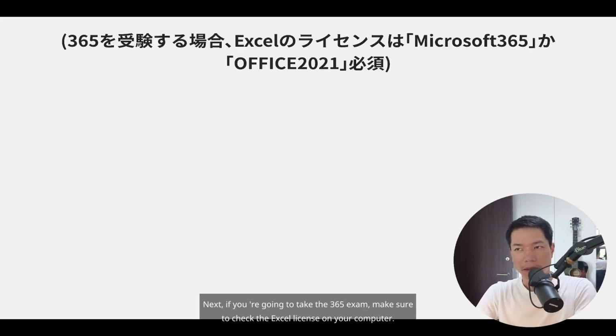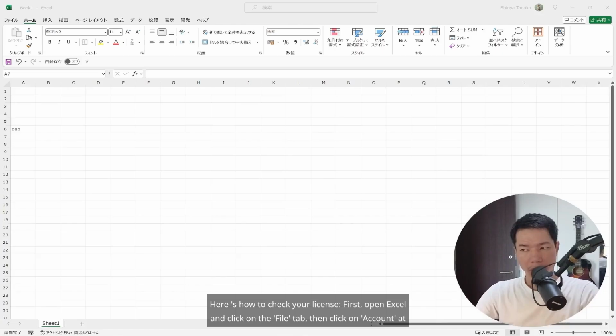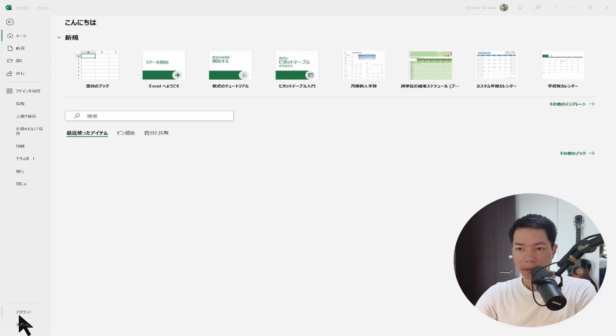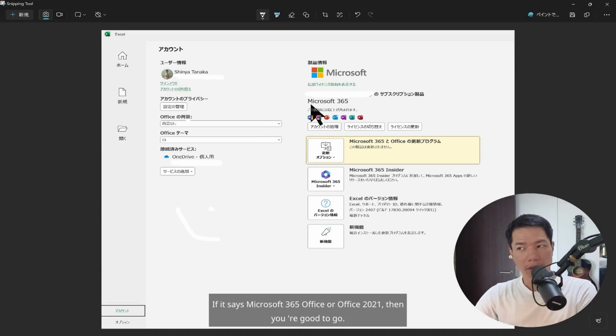Next, if you're going to take the 365 exam, make sure to check the Excel license on your computer. You need to have either Microsoft 365 or Office 2021. Here's how to check your license. First, open Excel and click on the File tab. Then click on Account at the bottom left. When you click on it, this screen will appear. The license information is written here. If it says Microsoft 365 Office or Office 2021, then you're good to go.